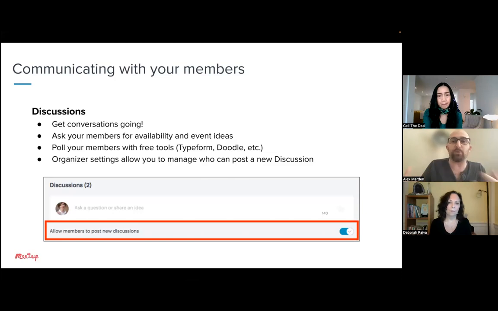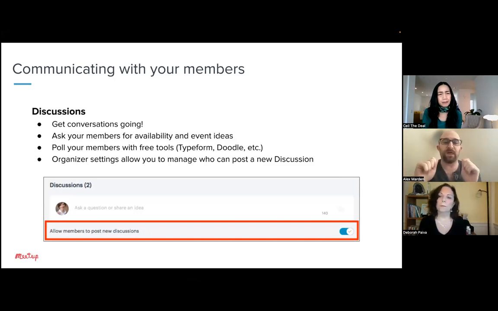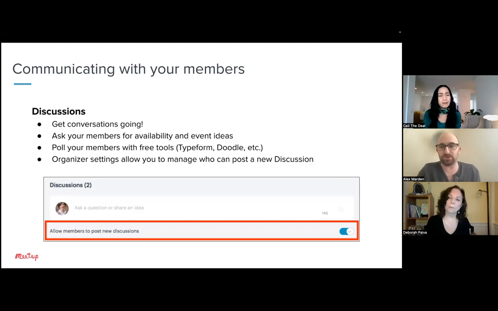It just sort of depends on how your community is unfolding and what your members respond best to. Discussions, I find to be a great way to link to some free poll websites, so you can offer up a couple of clear-cut ideas beforehand that people can vote on. And you also have the option as an organizer, there's a toggle at the top right of the little discussion box that allows you to manage if your members can start new discussions themselves.